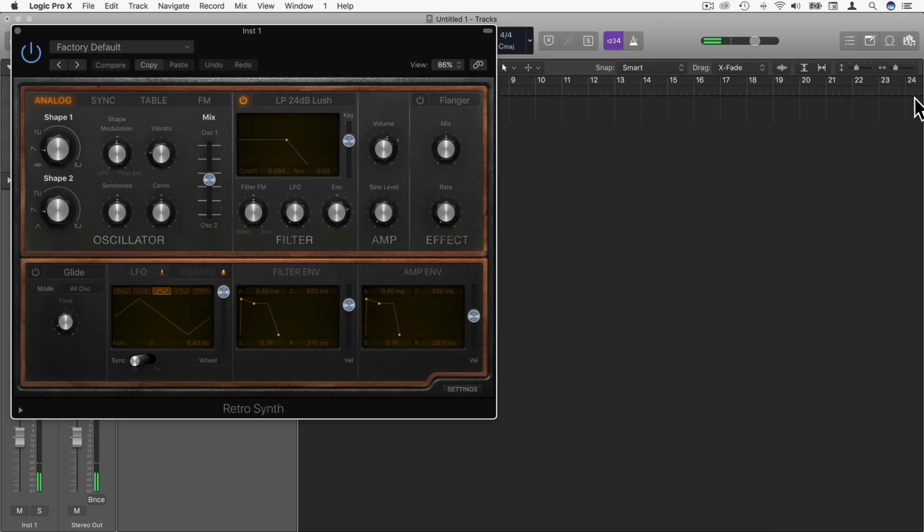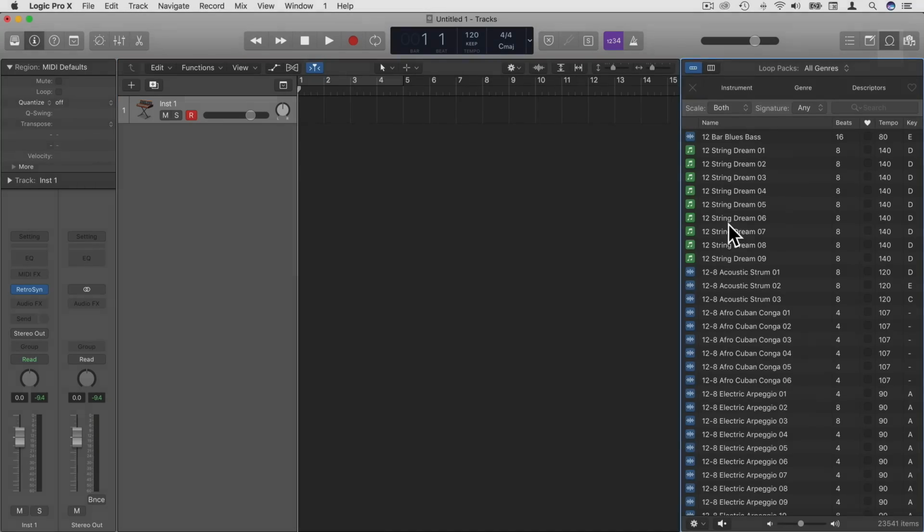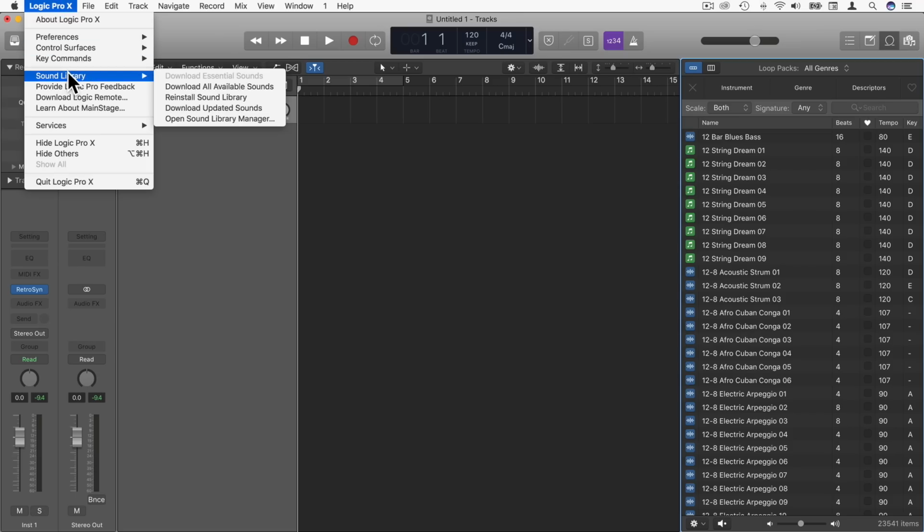But what I'm going to do is I'm actually going to use an Apple loop and just drag this information into Logic Pro. So I'm just going to first of all close Retro Synth by hitting the X in the top left, then go over to this loop button here, and this will open up some of the loops. If you don't have as many loops as this, remember you can always go over to Logic Pro X in the corner, go down to Sound Library and download all available sounds. This will allow you to actually download more loops and more sounds for Logic Pro.